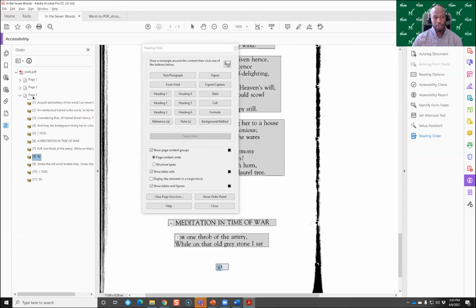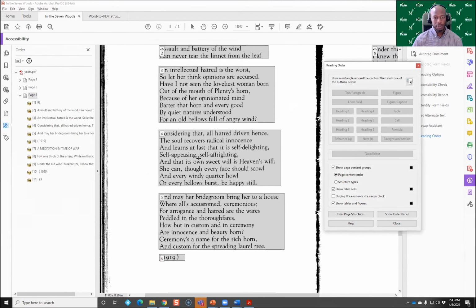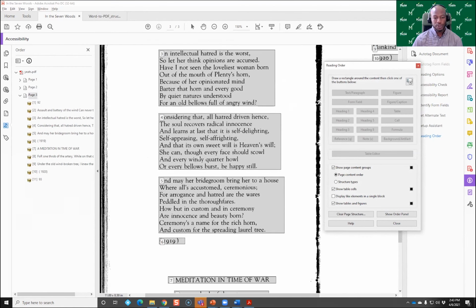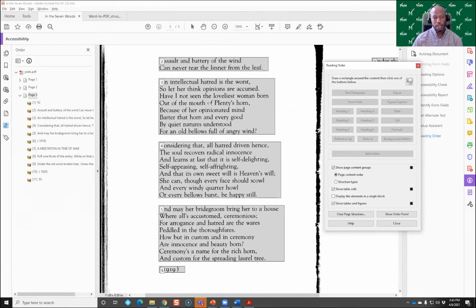I can't get it up there. Let me see, right there. So it moves page 92 to the top. And you'll notice the numbers reset to when they come to page 92. Now the first thing that's going to be read is 92. And then it will start with assault and battery, wind, and start reading on down.